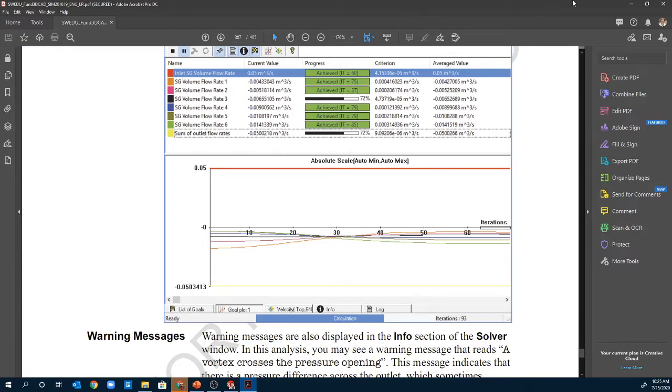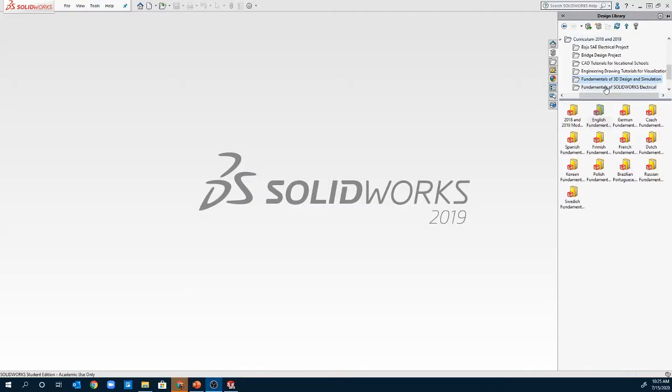Those are in a separate book, which is also available from the download list that we showed you before. It is called The Fundamentals of SolidWorks Electrical. Should you need this book, it works the same way. If you click on it, you can control-click on the book and download a PDF.